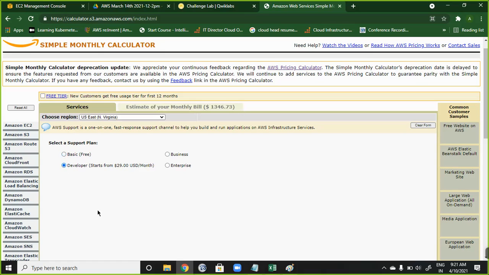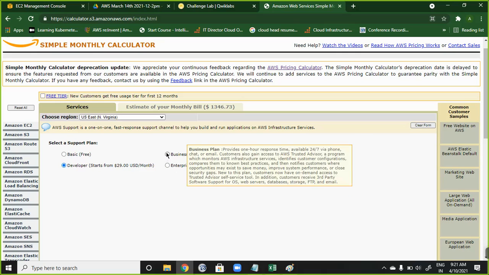Okay, another type is the business plan, where they give you 24/7 support about all the details, whatever you need: solutions, suggestions, everything. They will help you in designing the architecture, and they will tell you what to do. They charge approximately 10% of the cost of your infrastructure, rather 8 to 10%.